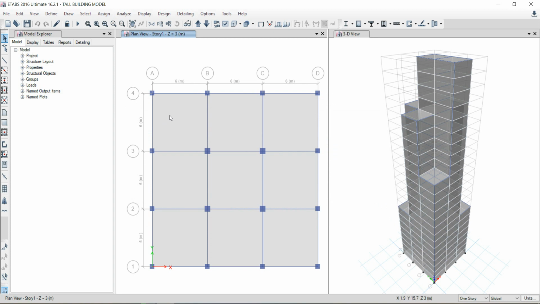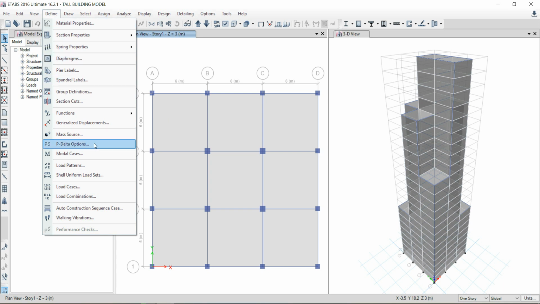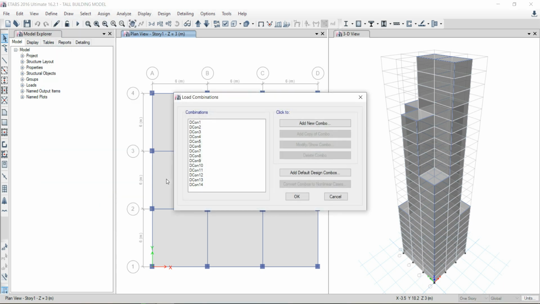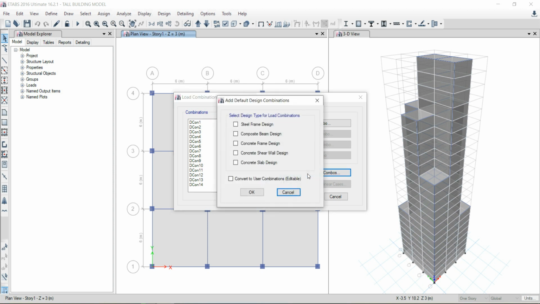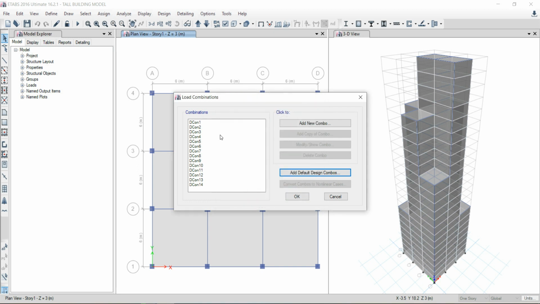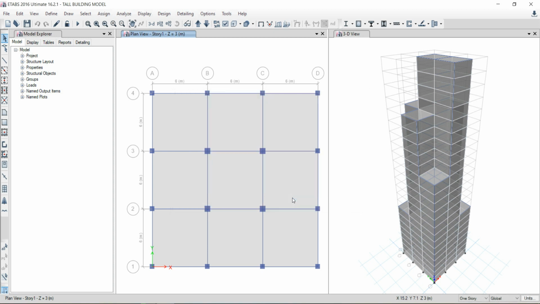Now we have to see the load combinations. We'll go to define and select load combinations. As we can see, the load combinations are already generated. In case these load combinations are not present, we'll click on the add default design combos option and select the concrete frame design and click on OK. Here it is already generated, so we'll just click on OK.